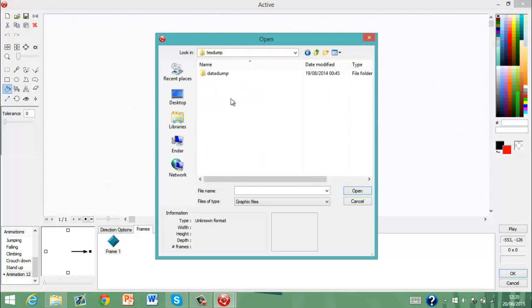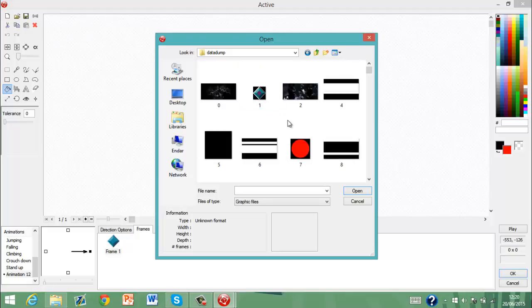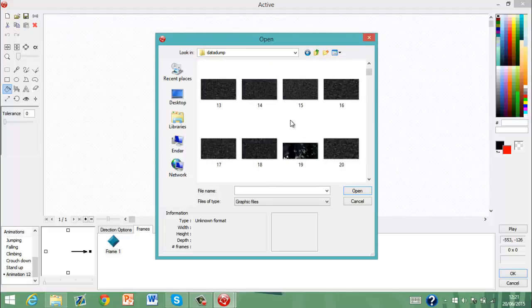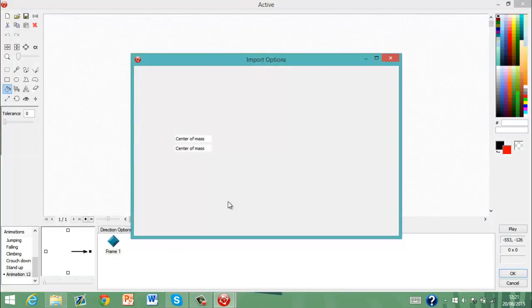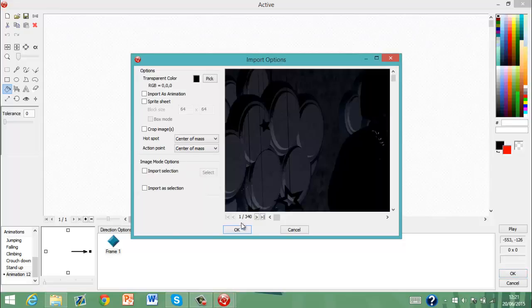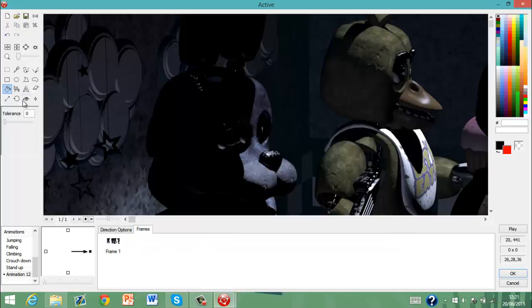FNAF 1, yes. Yes, data dump, yes. Right, so where is it? Okay, there it is. I just want to try this out. There we go. Right, finally. Took ages. So now, what you want to do is, for some reason, Clickteam does this, I don't know why. You go to this thing called View Hotspot with this eye thing, and then click this one right here, and then it'll move that sort of circle up there.